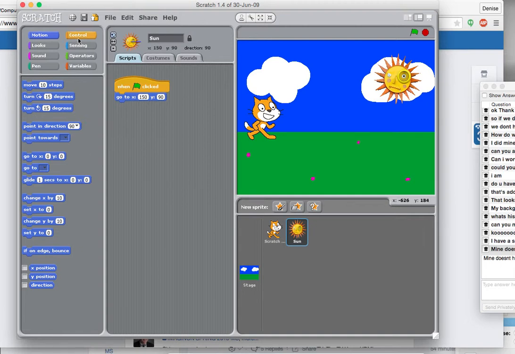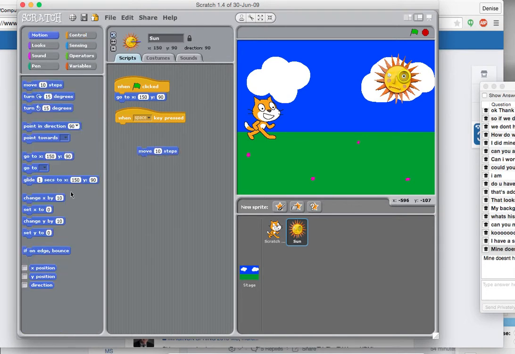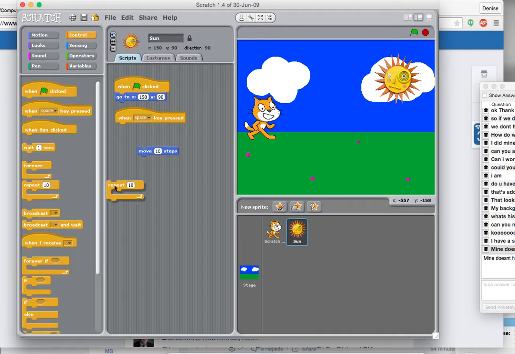But when the space bar is pressed, we're going to have the sun bounce around the screen. So eyes on my screen for a second. If you guys remember, we had Scratch Cat move across the stage on Friday or Wednesday. And we did that by putting the move 10 steps block in a repeat 10 times loop, right?